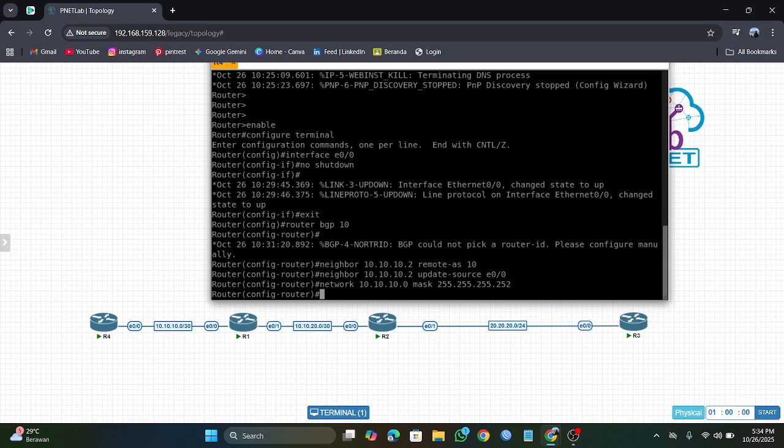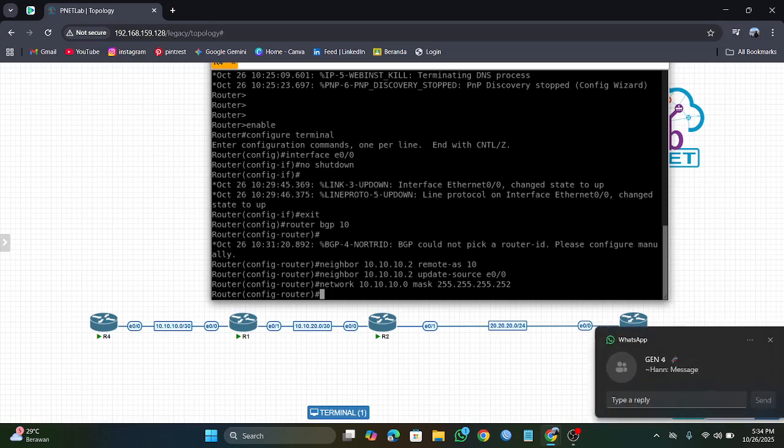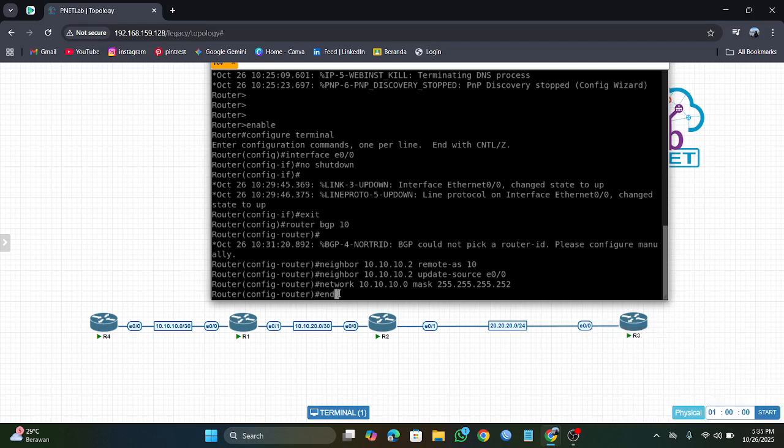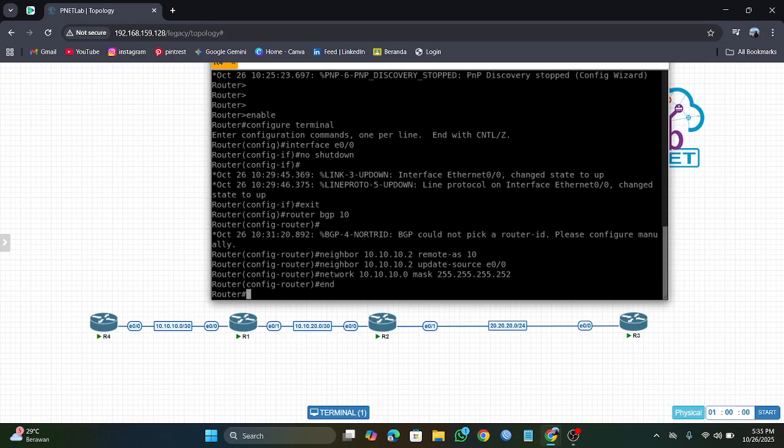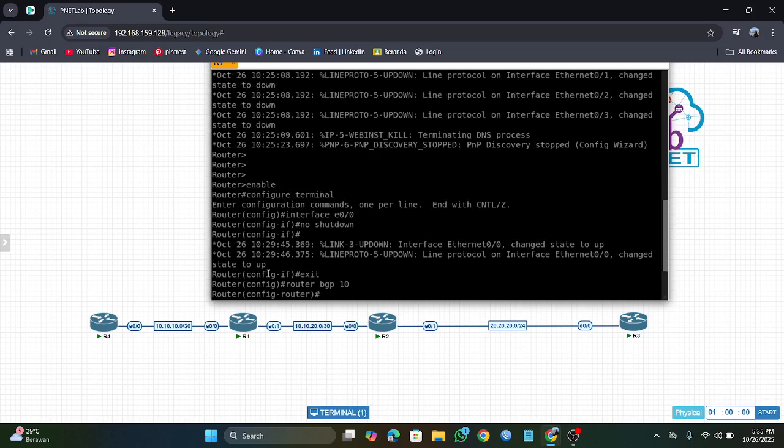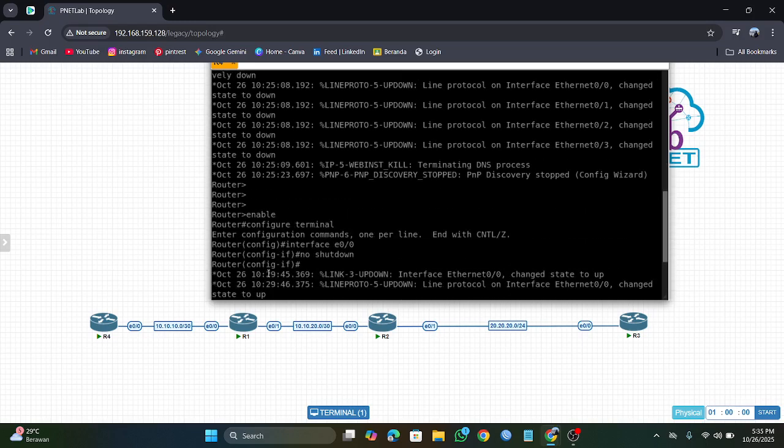Here you enter the second level. Okay, this is the second level.